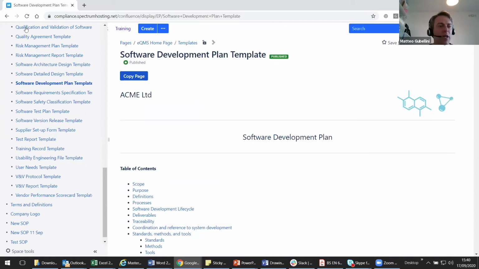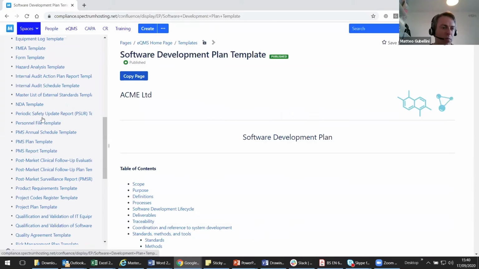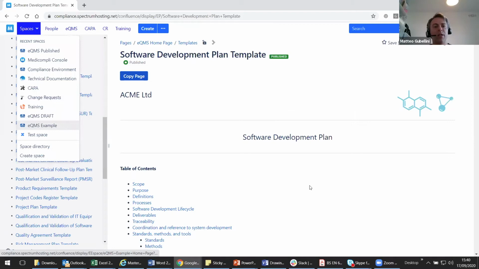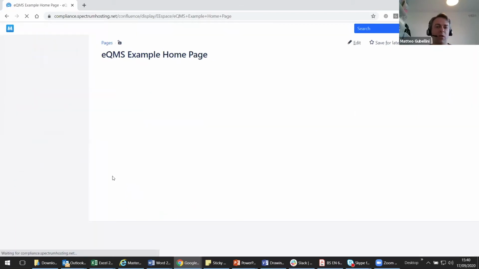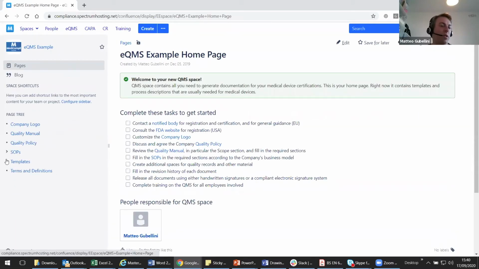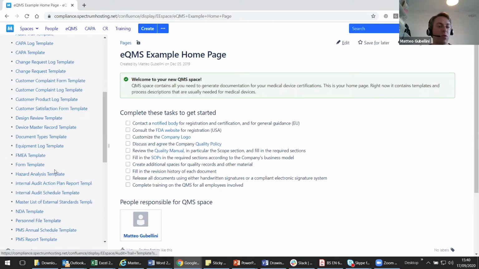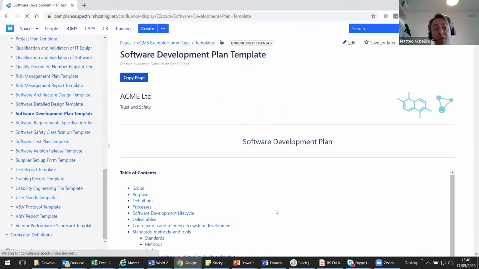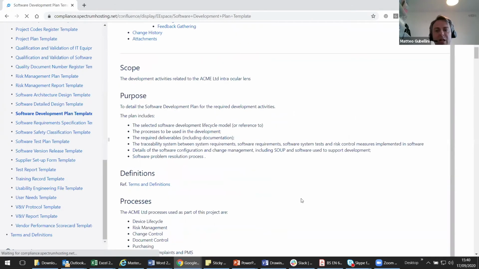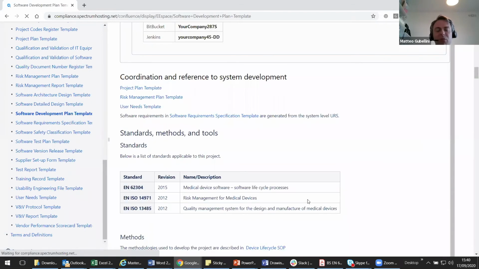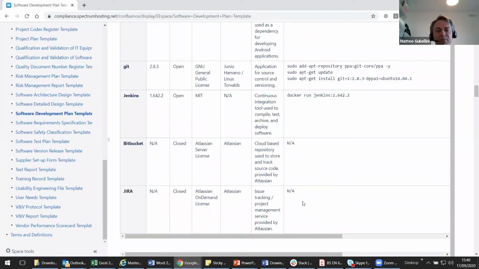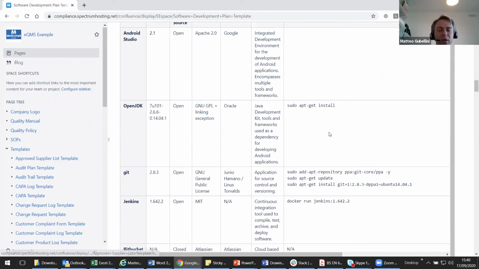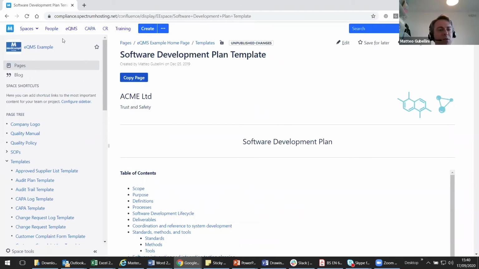We also provide what we call an eQMS example. This eQMS example is more or less a copy of what you've just seen, but it is populated. So especially for templates, it's quite good if somebody thinks, yes, I can understand this, yes, I can use the template, but still has doubts. Well, this is an example. It is a real life example. Most of these examples actually come from real life devices, and I would say they are very, very useful in terms of how to populate and how to generate compliant technical documentation.